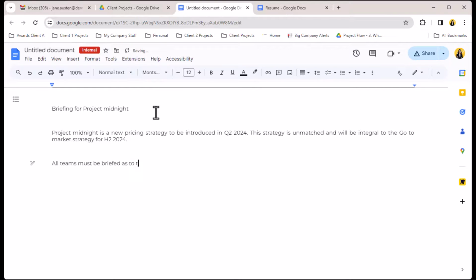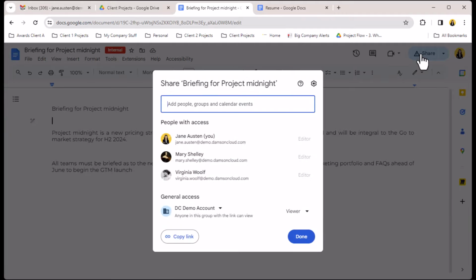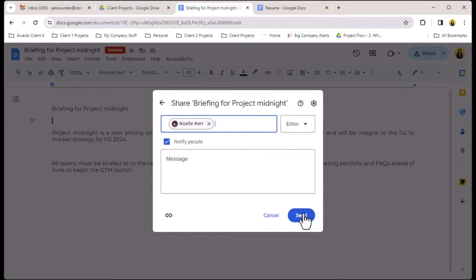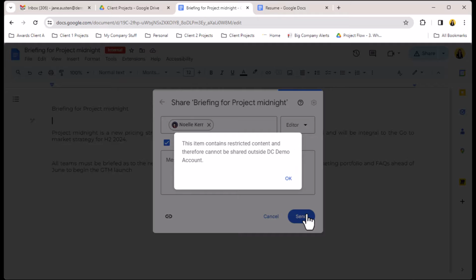Another standard DLP policy applied in my company is a rule that blocks external sharing on any document which has an internal drive label. So, as I add a collaborator to the document, the DLP rule kicks in, and a pop-up tells me I cannot share this document with external collaborators because of sensitive material.